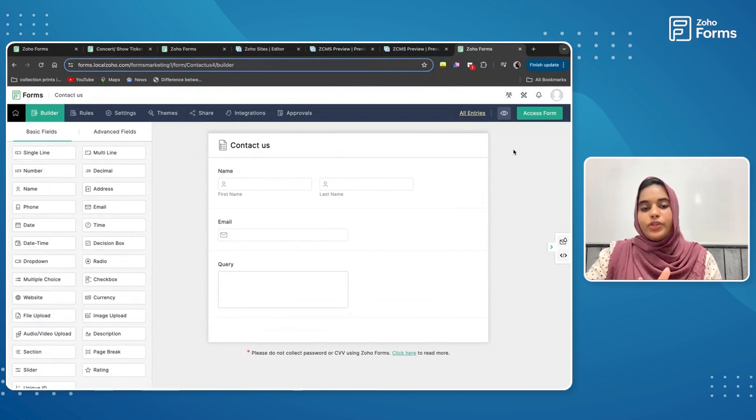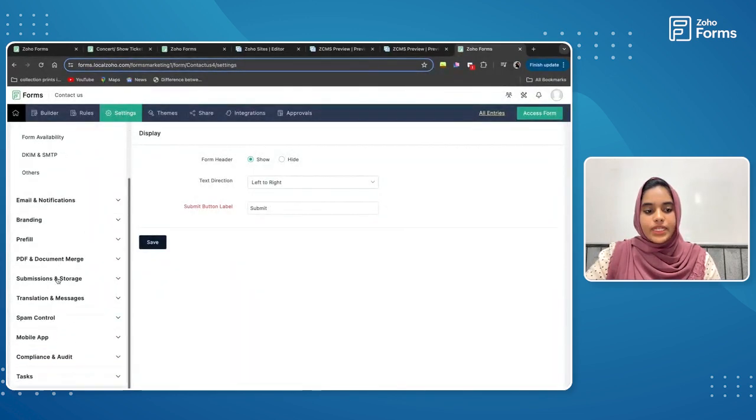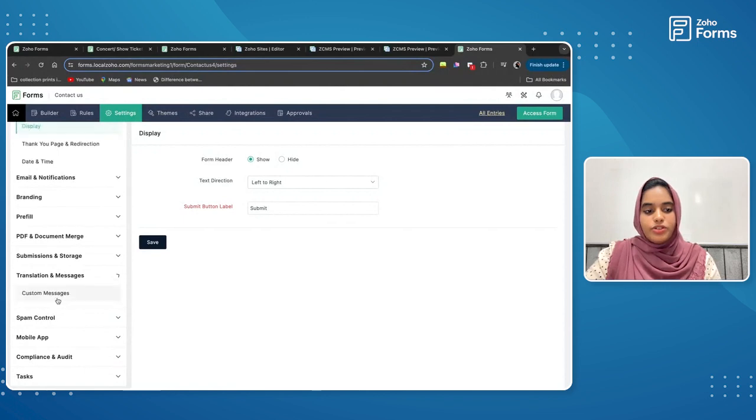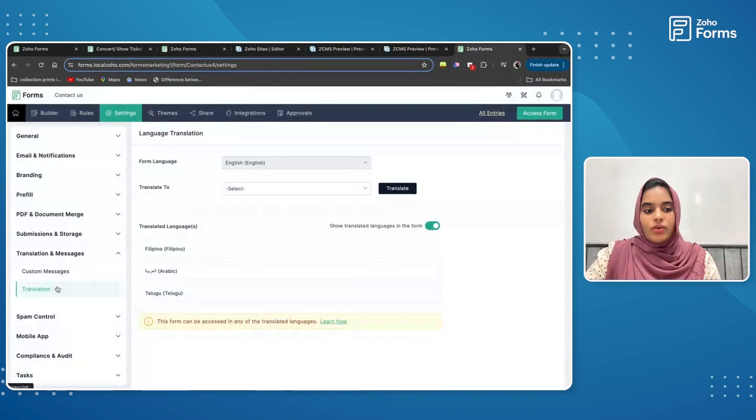To explore language translations today, I have a very simple, very basic contact us form present for us. To translate this form, I'm going to go into settings. And I'm going to go into the option translation and messages and click on translation. Now, once you click on that, this is what opens up for you.